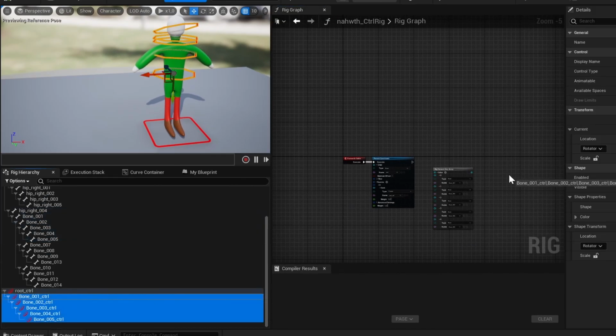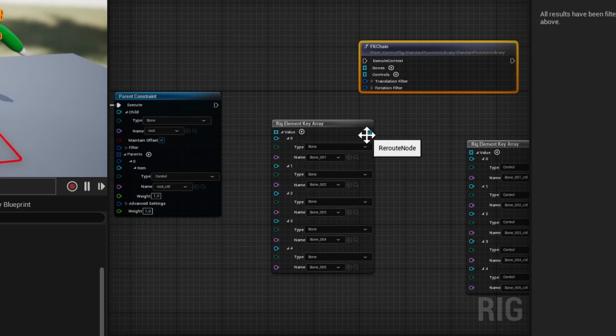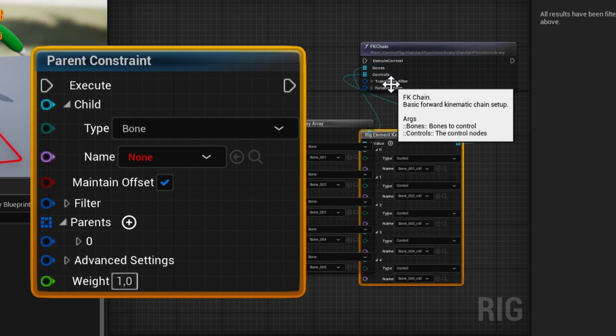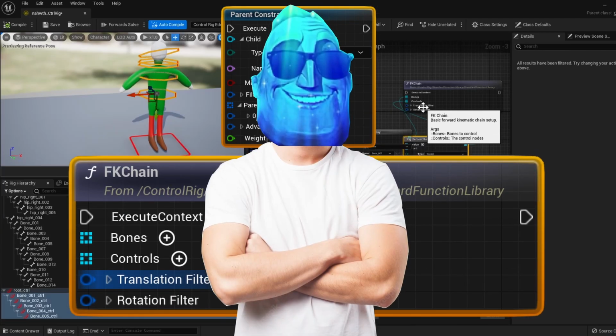Do the same things for our controls. Let's now add a FK chain, which takes in two arrays and rigs them together. We could of course do the same thing that we did with the root bone, but this is faster, and I'm known to always be the fastest.